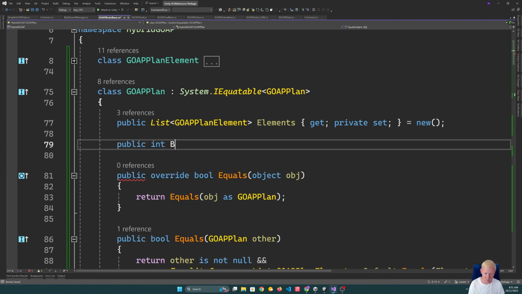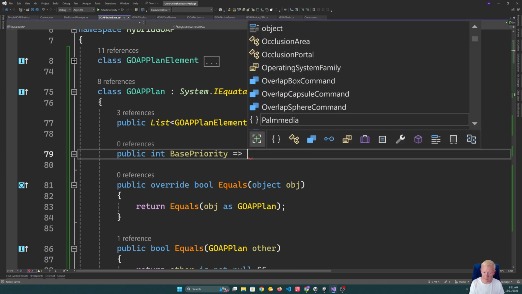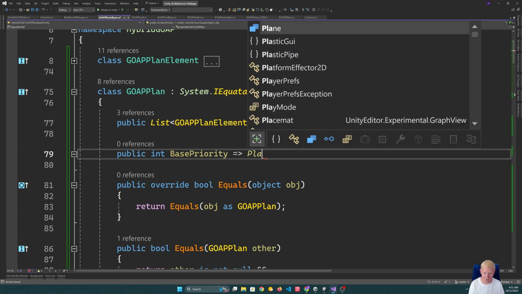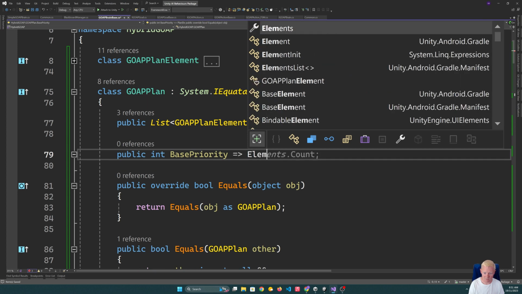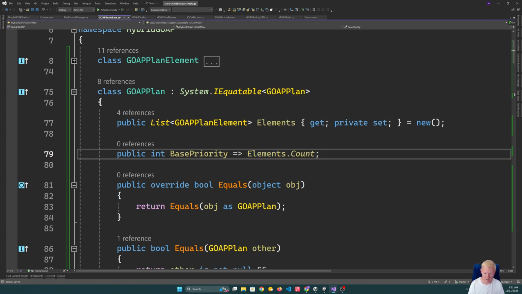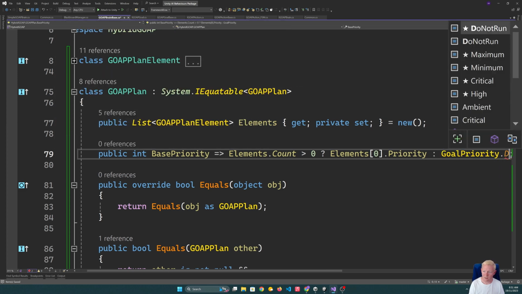So our base priority, this is the priority of the first element, which will actually always be the highest element in the plan. So if elements.count is greater than 0, then this is elements[0].priority. Otherwise, this is going to be goal priority, do not run.